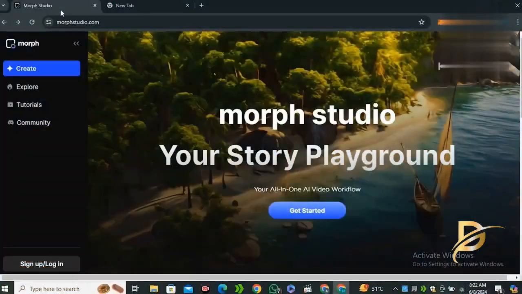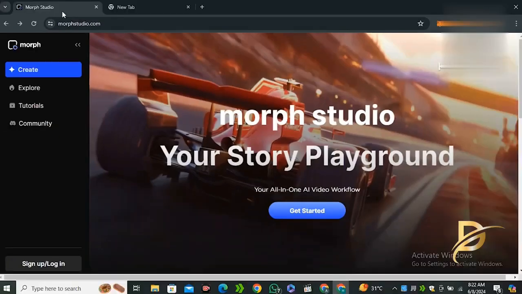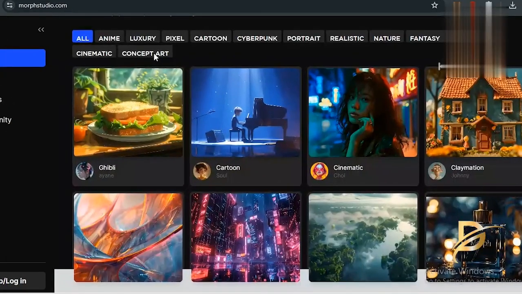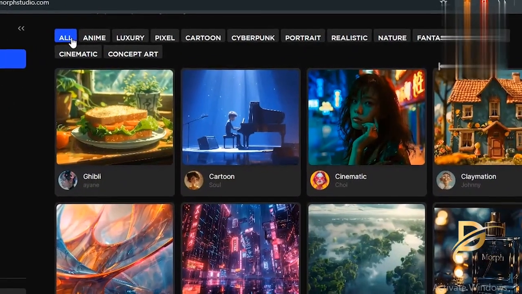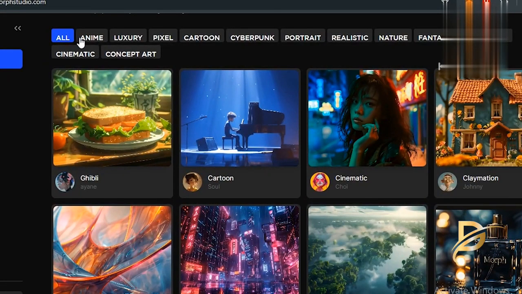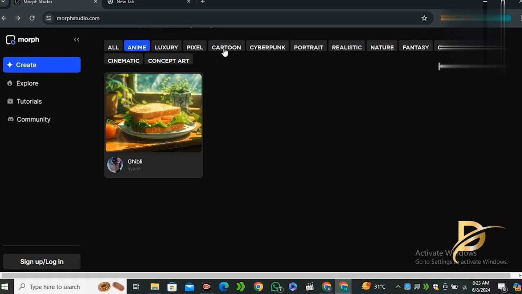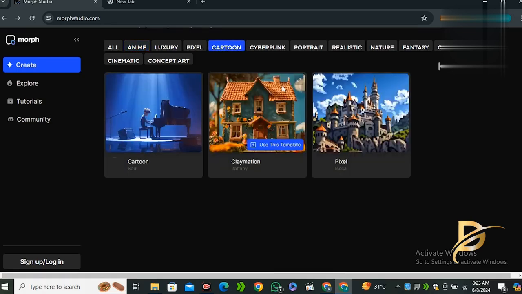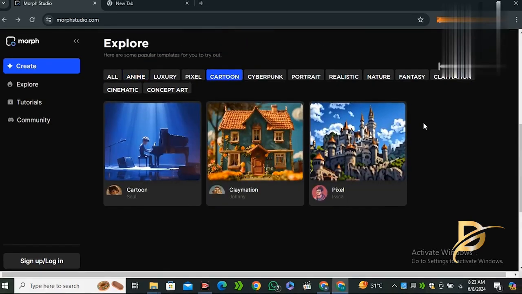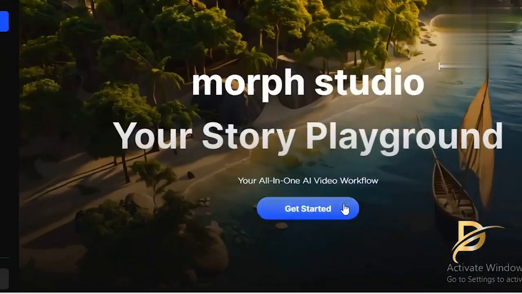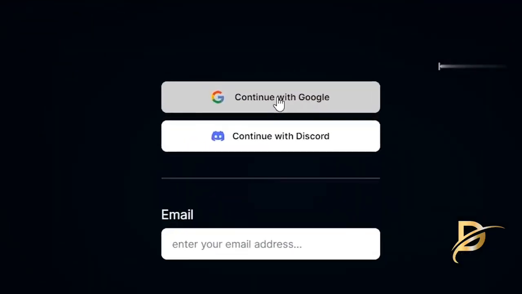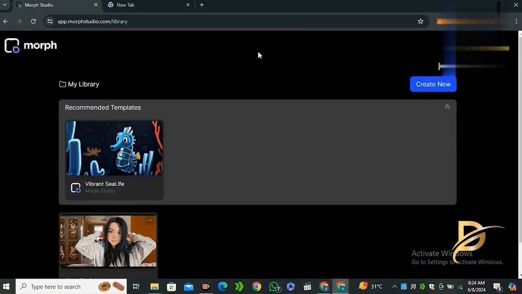Let's find out. Alright, so this is called Morph Studio, and this is the website, and you can see some of the video examples. And in the explore section, these are some of the templates that people have already generated, and you can also classify these videos by categories like anime, luxury, pixel, cartoon, cyberpunk. So it means this AI tool supports all of these styles. Now, to access this one, you have to click on this Get Started button, and this will ask you to sign up with your Gmail. So simply sign up, and then you will have this interface in front of you.